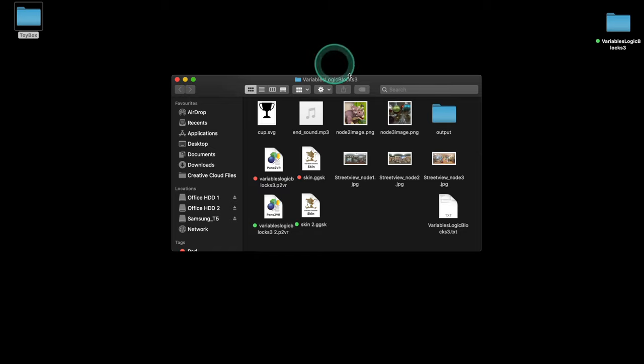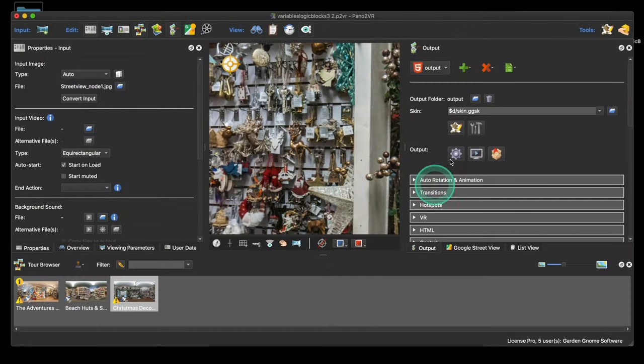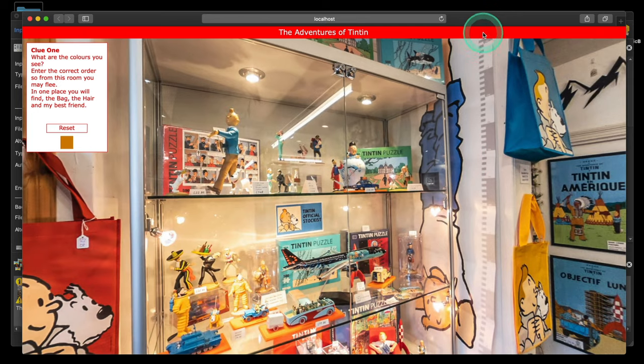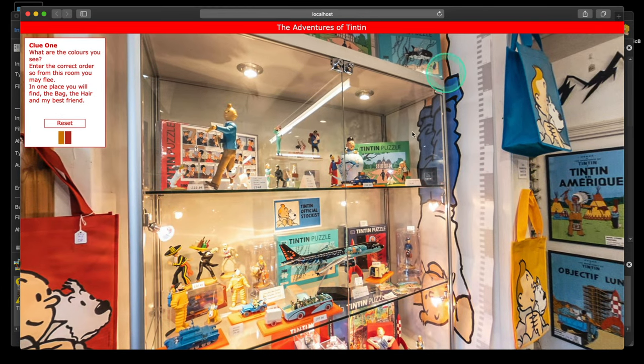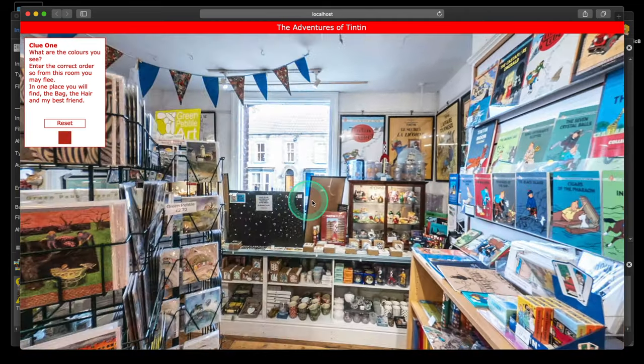Right, okay. So let's start. I'm going to open up the project, and what I want to do initially is walk you through the game that we've built. So let's open it up, and here it is. Now this is a shop. It's got three nodes, which was ideal.